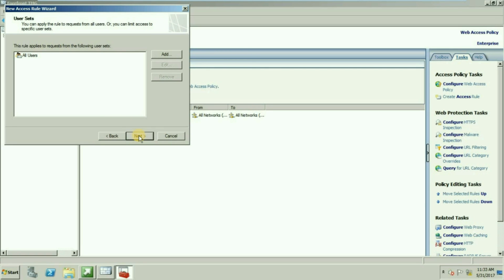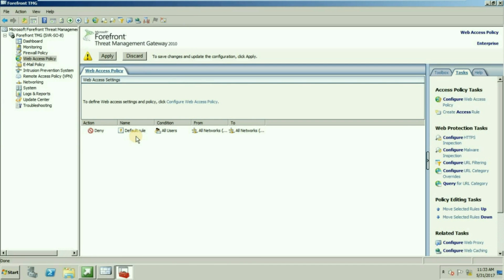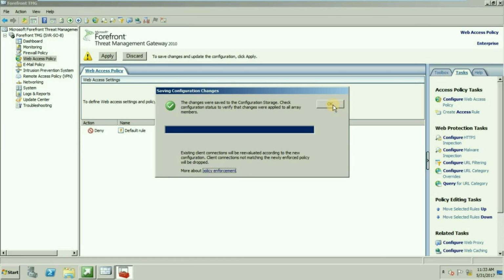Then you see All Users, and at the right side you have the options to add, edit, and remove users. These are the options. Here I'll click Next. Then here you will see the POP3 block, the action, and the traffic. Here is the configuration that I have selected. Then I click on the Finish button to complete the access rule wizard, which shows in my summary. Then I click Apply to save the changes. Apply it, then press OK.